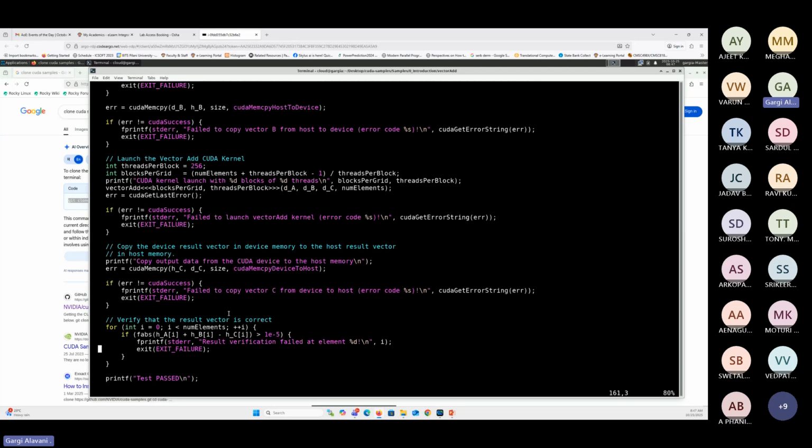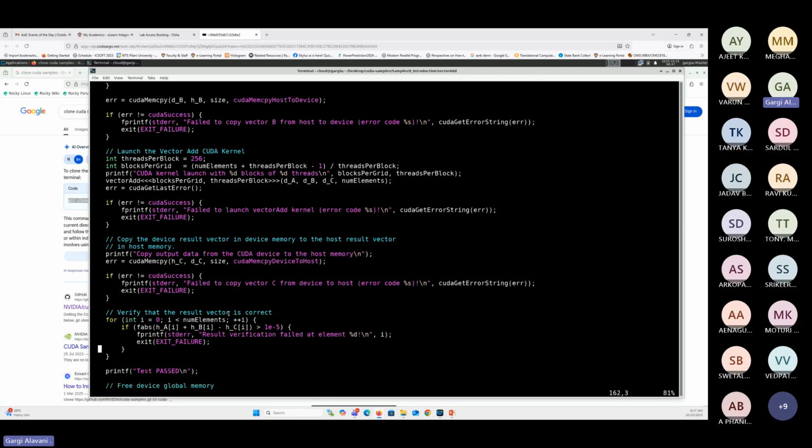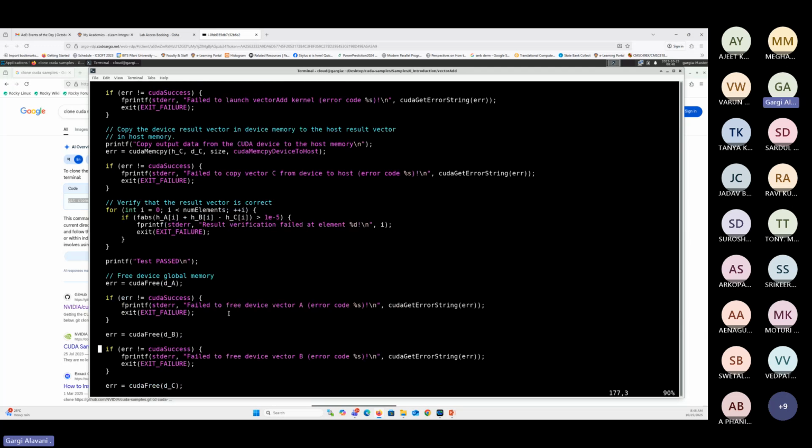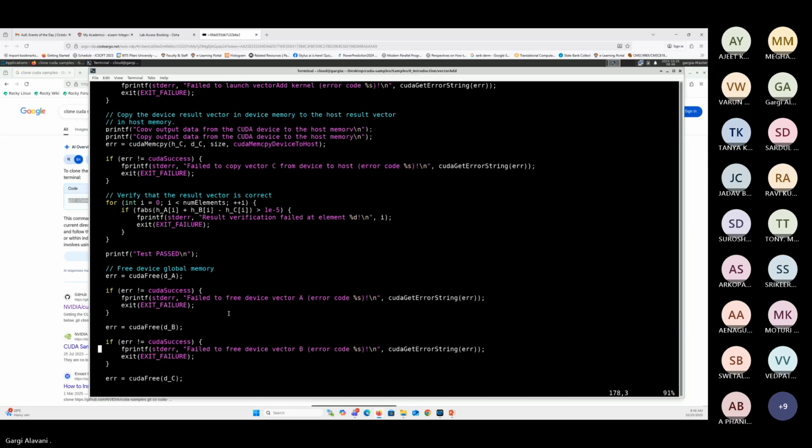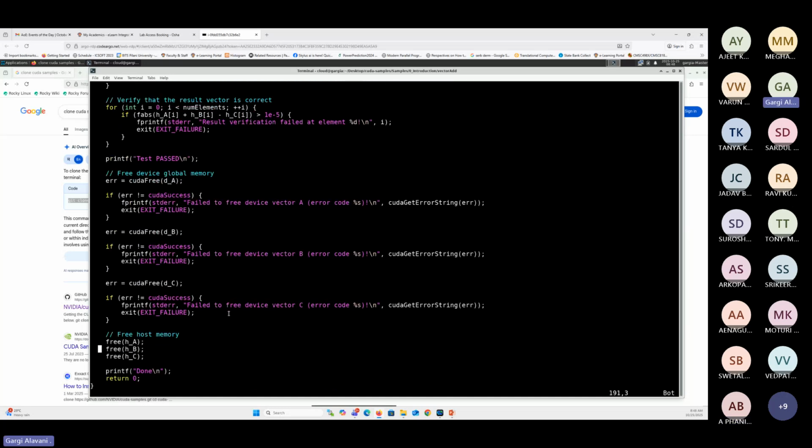Then they verify the results by checking. Okay, here they are checking in a similar way. And then they say the test passed, this is complete, and then they free the memory.